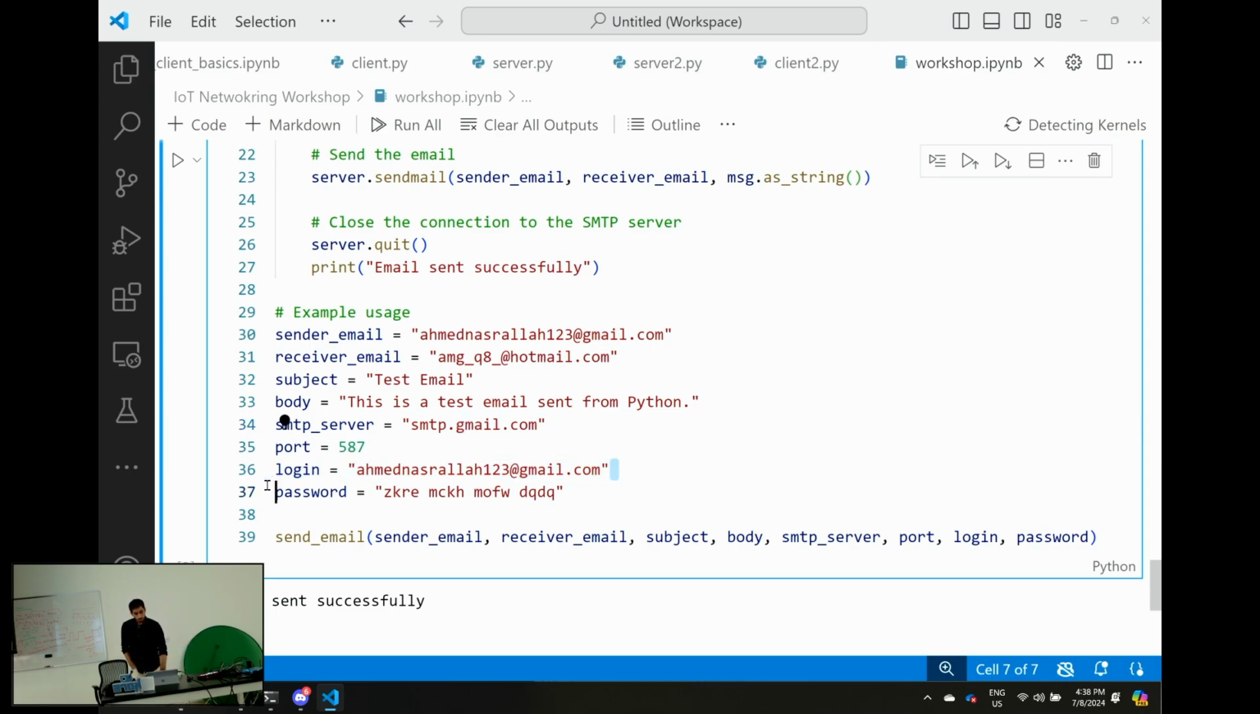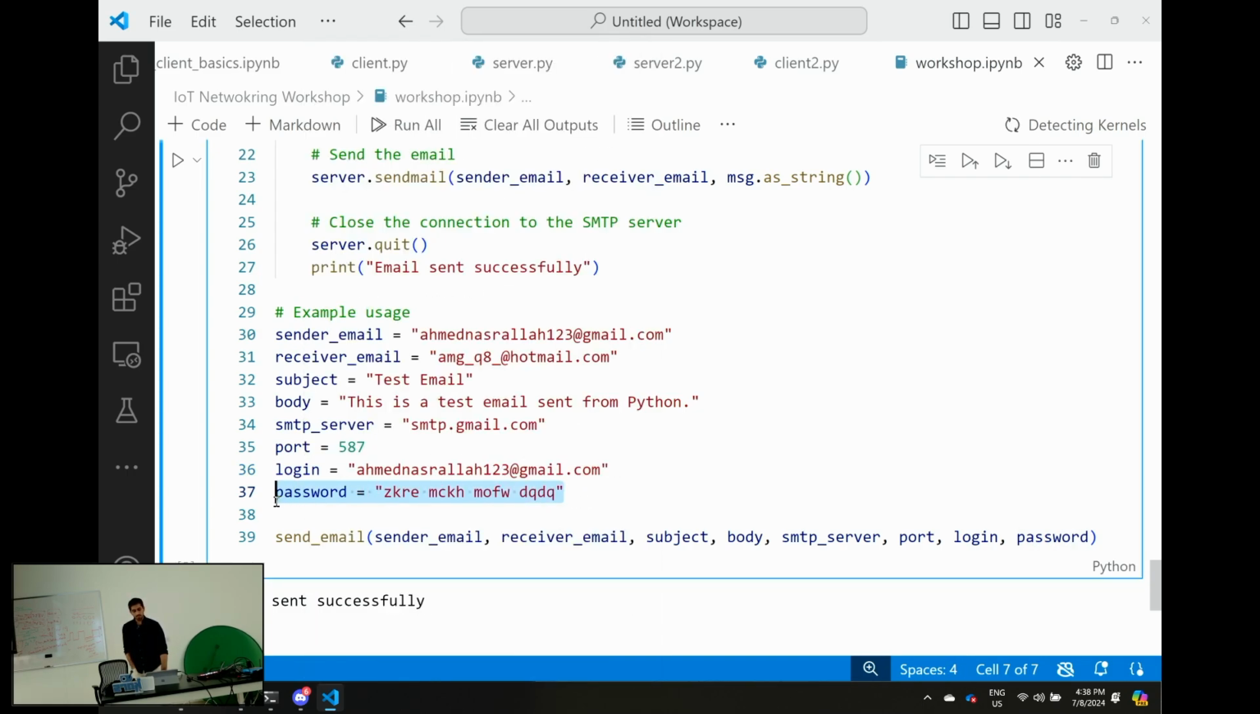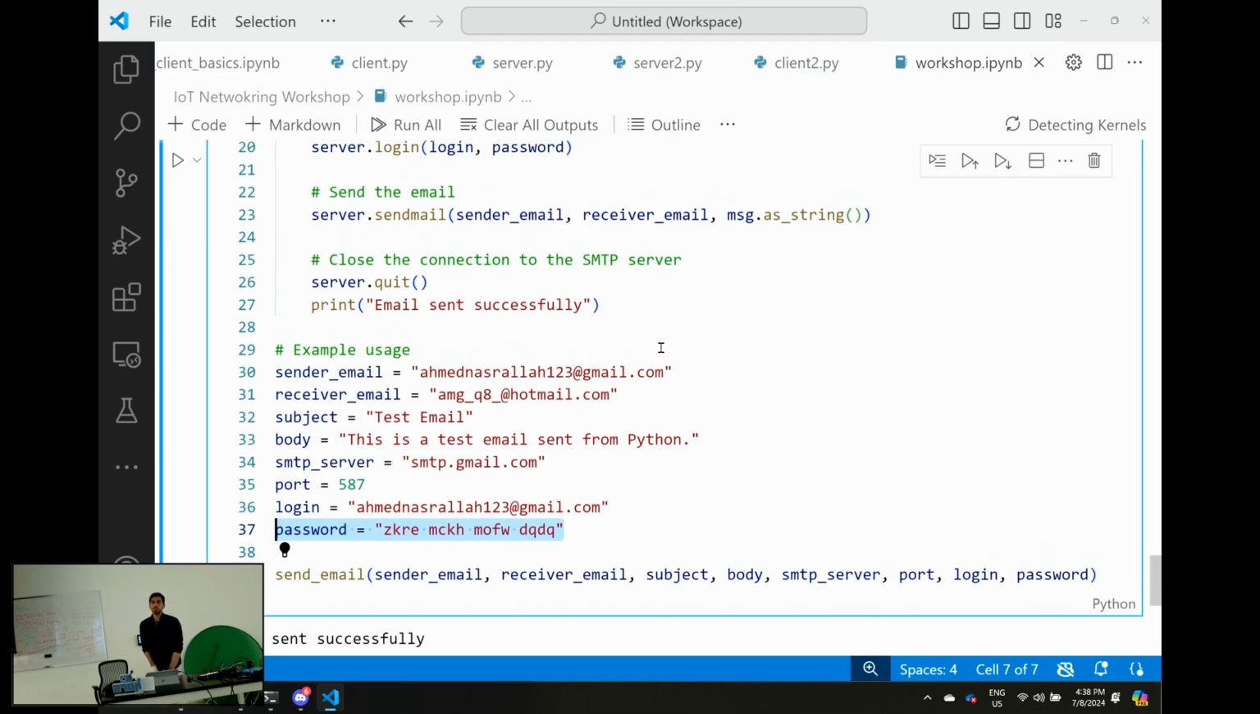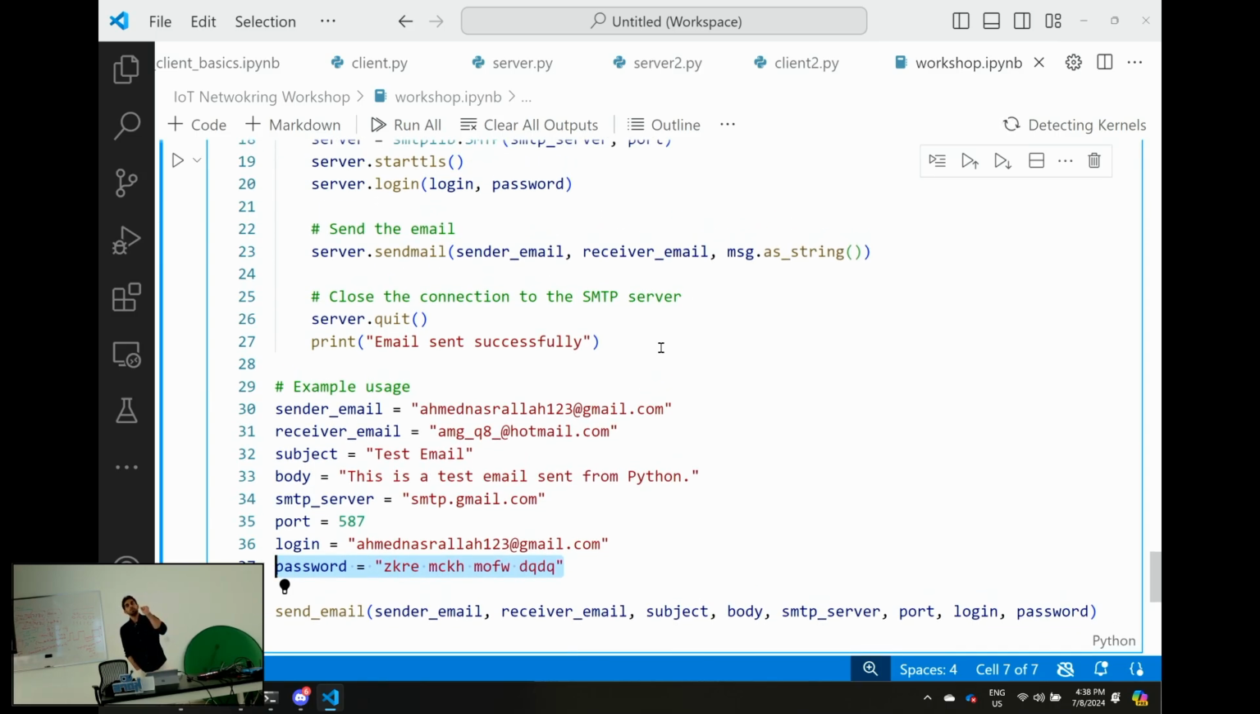So then the login username, and then the password. The password, obviously, this is not my password, just so you know. This is generated from the application password. Obviously, I don't want to share it with you guys. That's going to be a problem. Don't copy it. But how is it generated? If you go to, for example, Gmail, Hotmail, there's a tab under security where you can generate this application password, and it's a 16-character password that you use in this application.